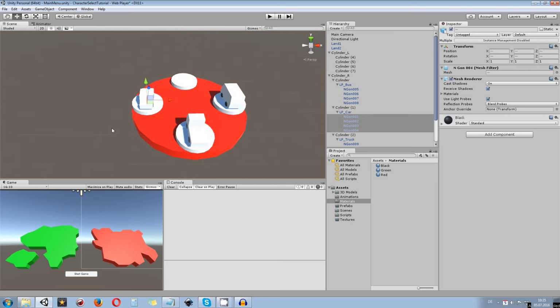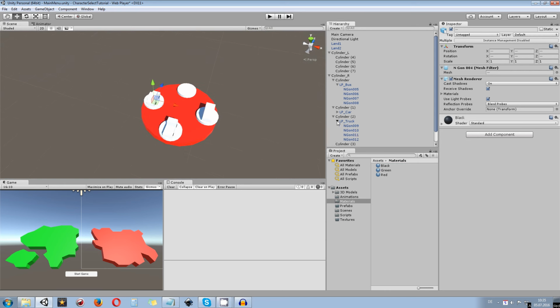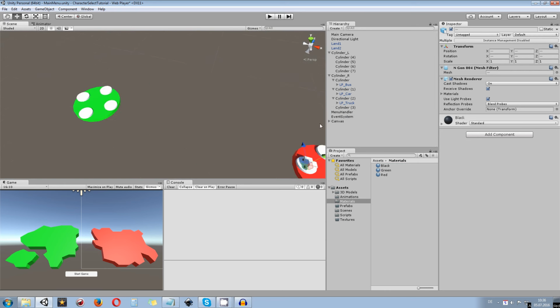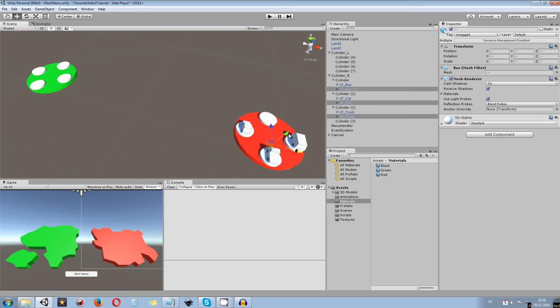Okay, there we go. So I have those 3 guys set up. What I can do now is take those 3, the bus, the car and the truck, and duplicate them and bring them onto the other side. But first press Ctrl D. The only thing is I need to rename them later on.